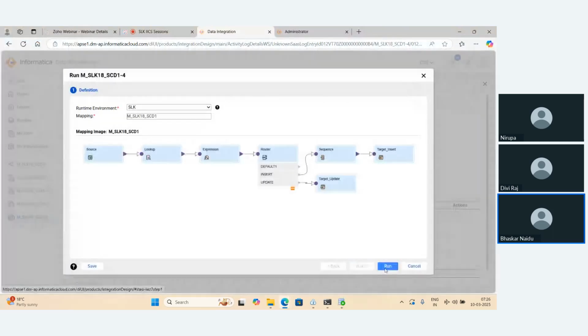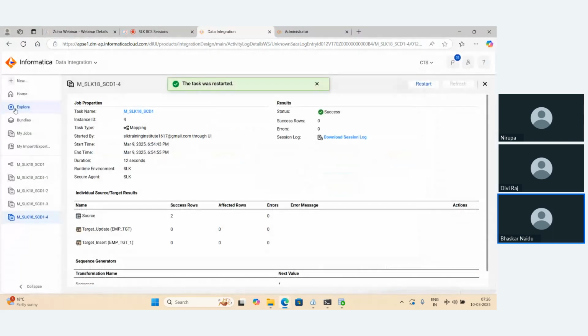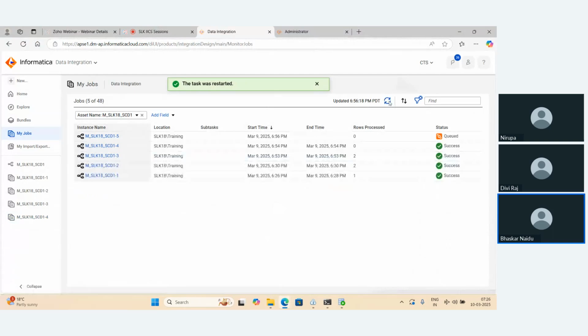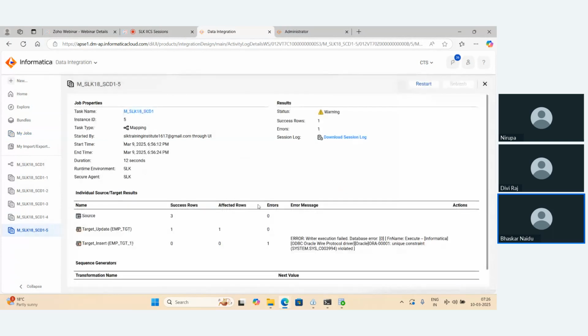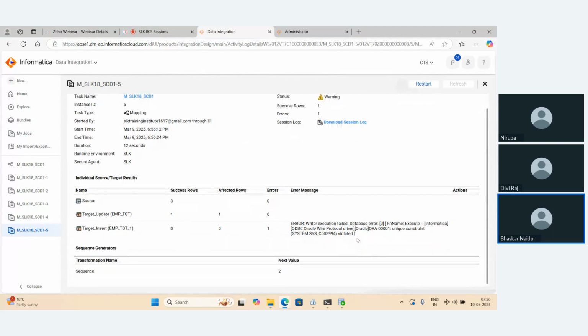Just restarting it. There is a warning here. What is the warning? This is an expected warning. The sequence is getting reset every time. Ideally, it is not supposed to reset, but it is resetting every time. That is because we are using the local machine.